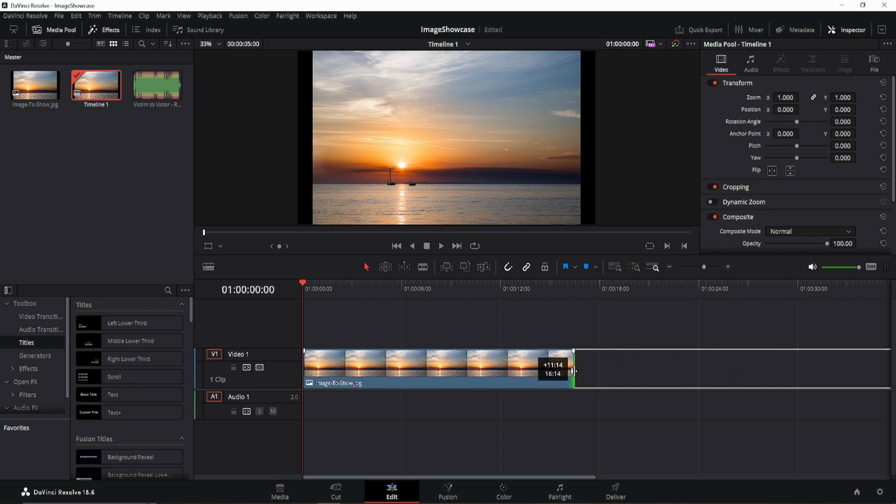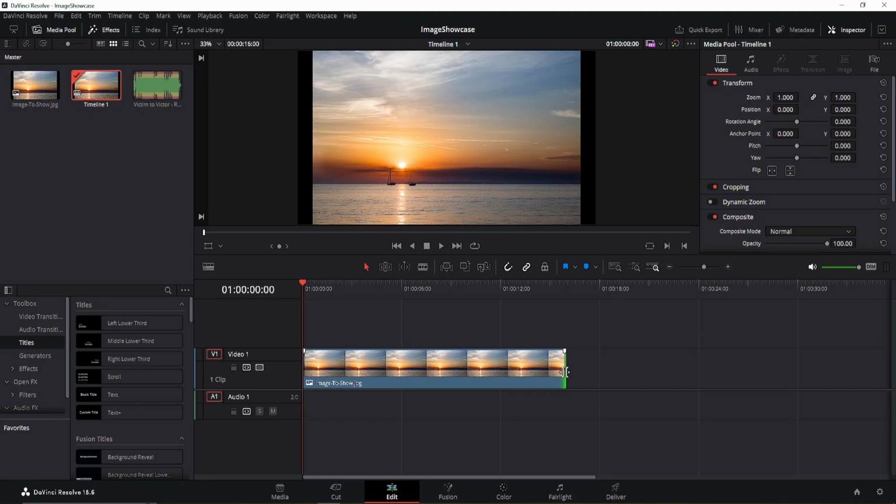So I tend to go for around 16 to 20 seconds on each section that I'm going to do. It sounds long, but that is going to become clear as we move on. So for the first part of the image, here we go, we've got it 16 seconds long.